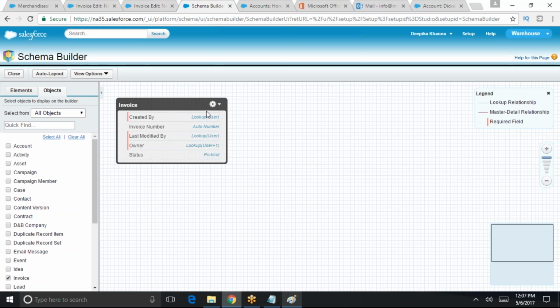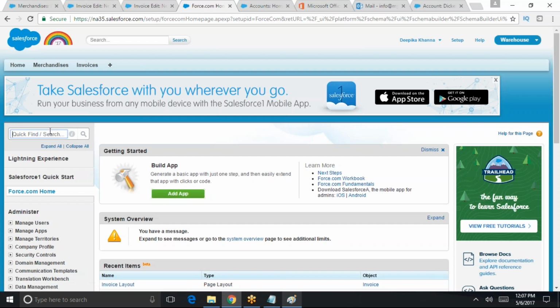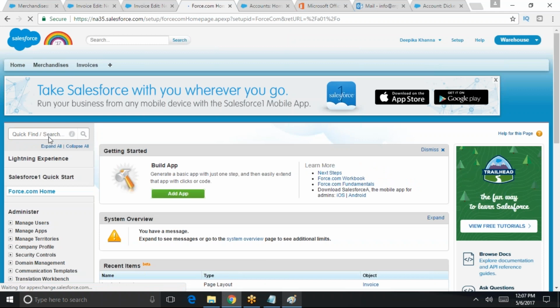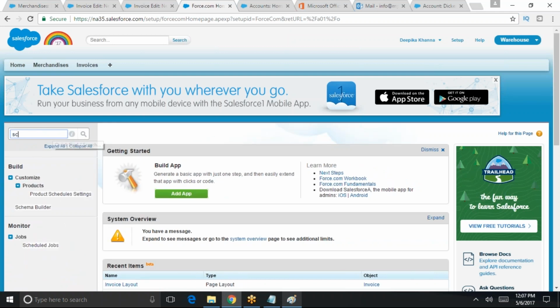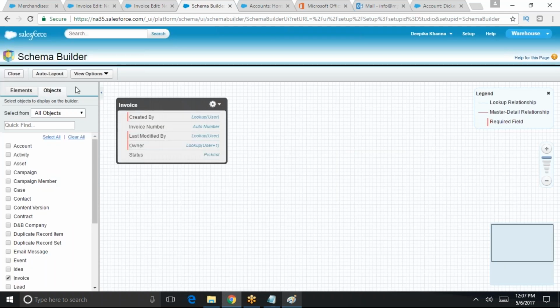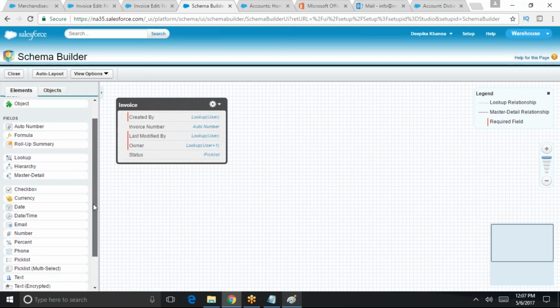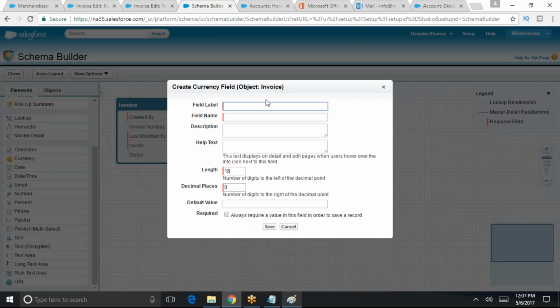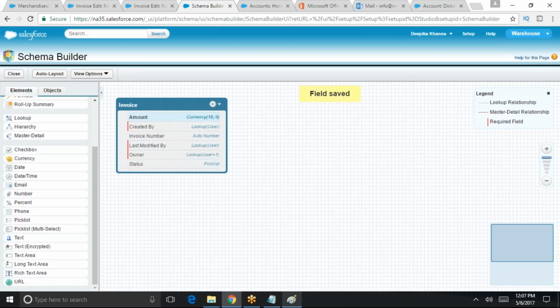Okay, so now tomorrow what we can do is, Deepika, you want to add invoice amount here? Okay, if you want me to, I can do that. Just later on if we need to do an approval process. Yeah, we can do that if you want. In the schema builder, let's say invoice amount. We can pick up the elements, go to the elements section, and pick up currency, and we can name it amount. The field name is amount, and hit the save button. So the field got added.